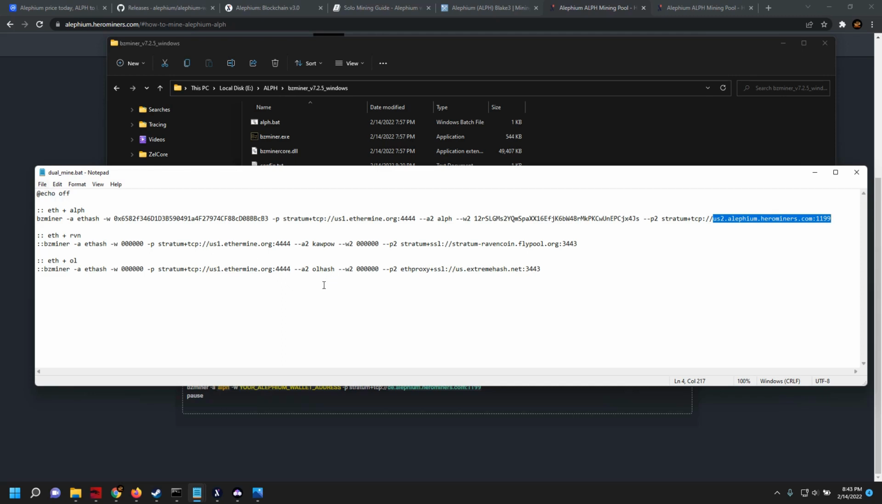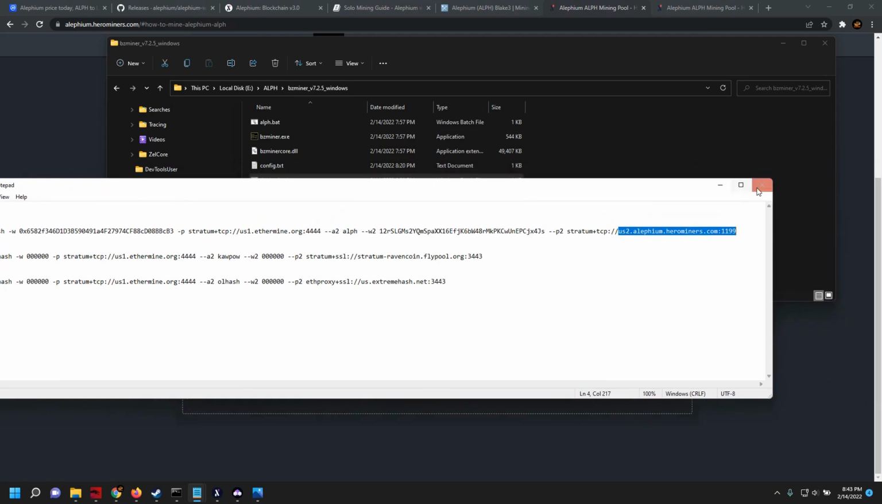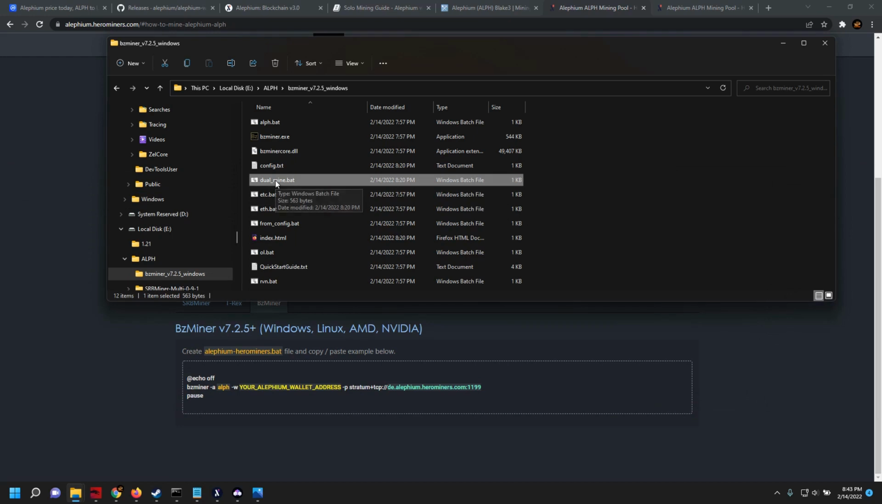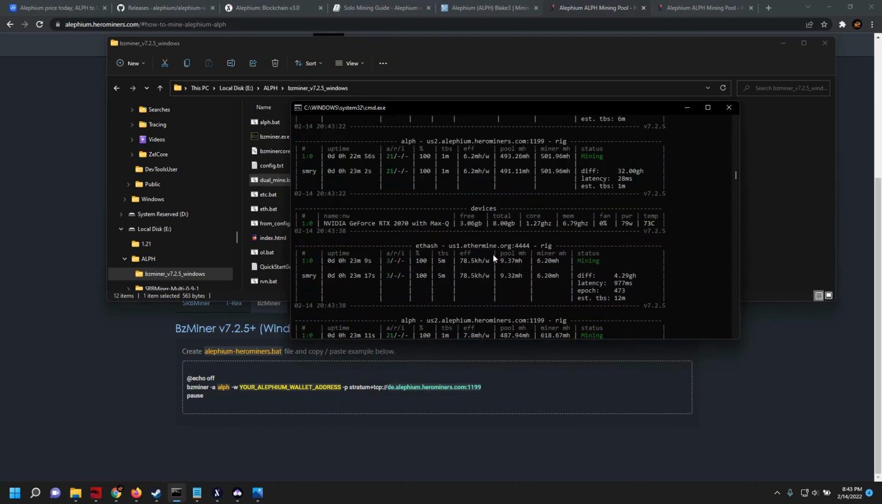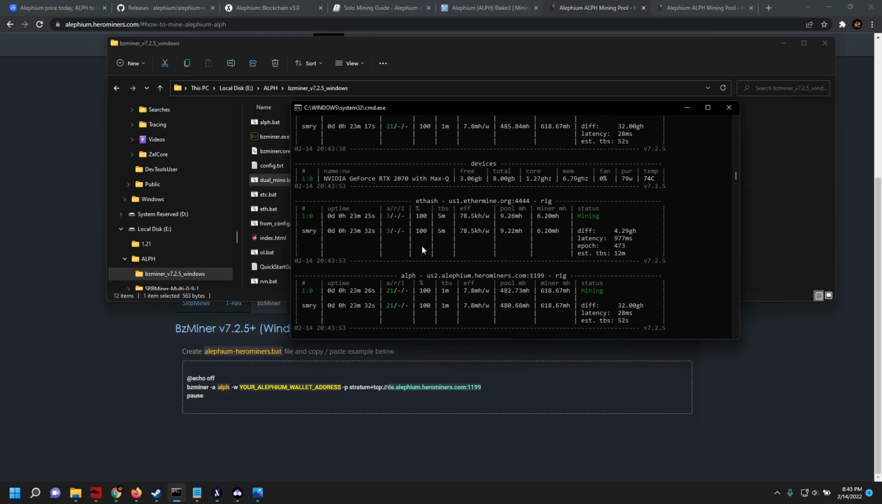So based upon what type of pools you're using, you'll go ahead and plug that information into this batch file. And then all you do is double click and run that. So it's fairly simple. And then what will happen is the miner will come up here, and you'll start to see two different algorithms here.